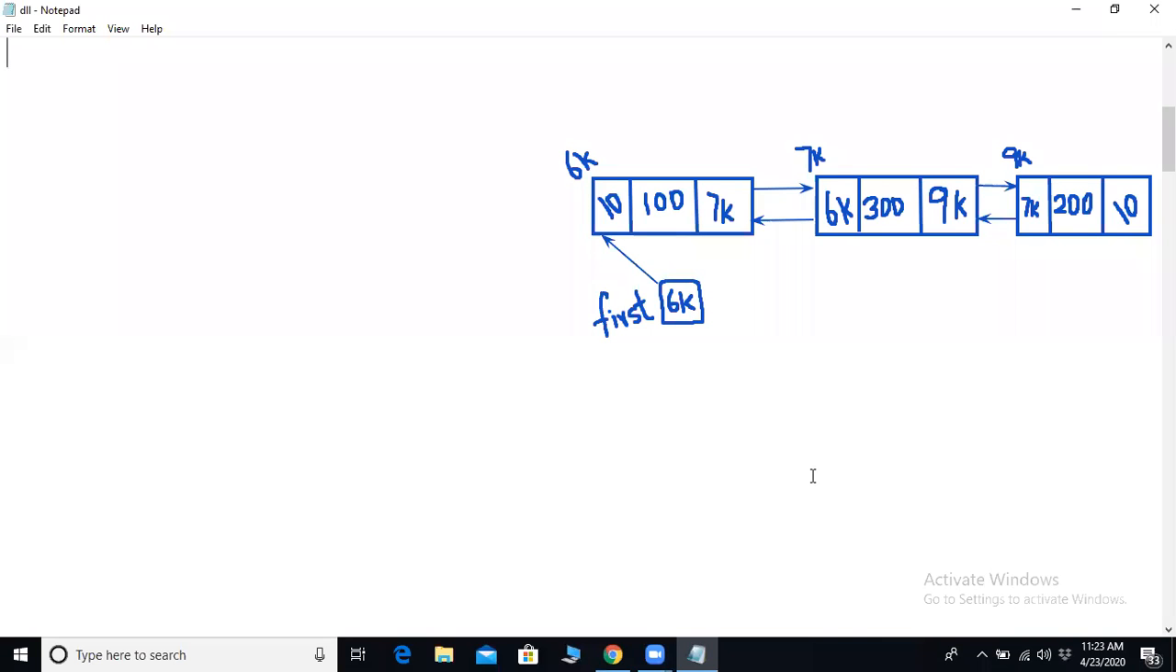Let's have the return type as a pointer to that structure. Then delete item is the name of the function. Then the parameter that is passed is first. So let's take the value of first in the formal parameter. The name of that is again first.